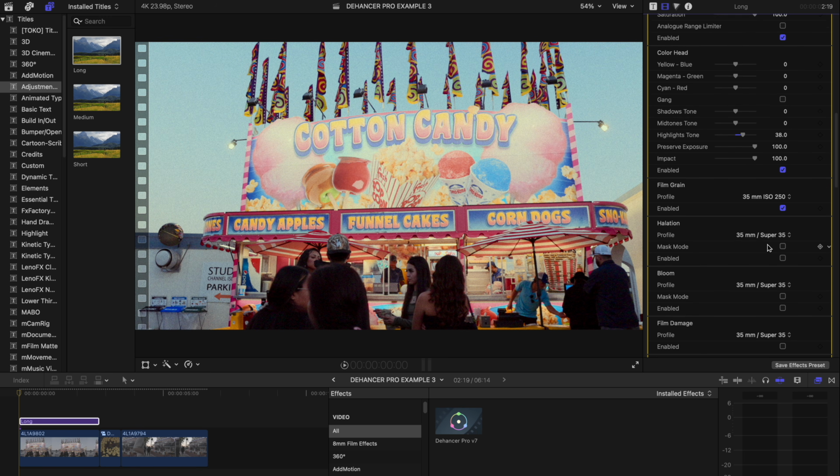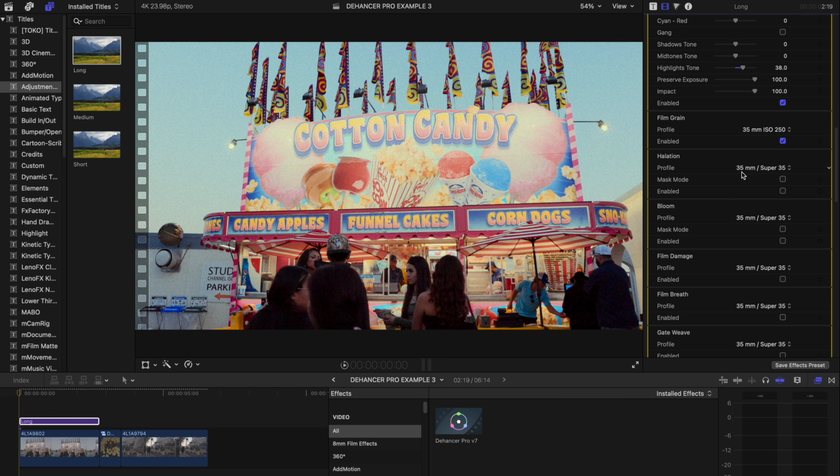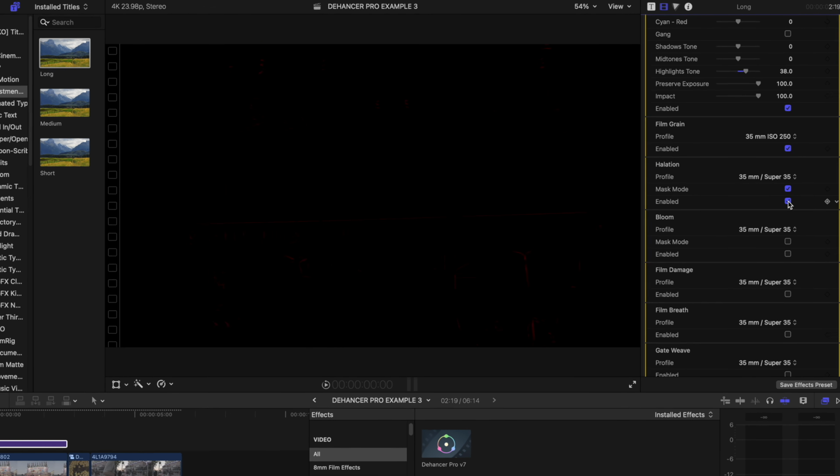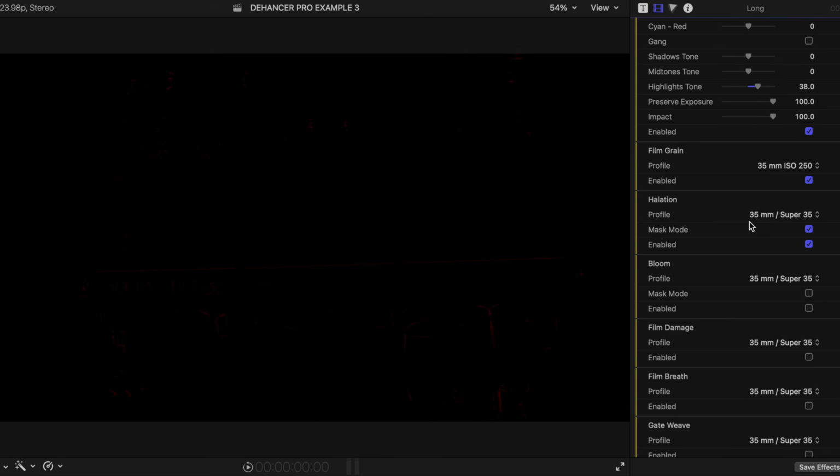Let's go ahead and add some of our effects like halation. Now, if I wanted to see what the halation effect is actually adding to this image, I can click on mask mode and then I can hit enabled. And you can see there's just a blank screen, there's nothing happening here. But if I choose a more intense template like this 8mm here, you can start to see all these red areas show up in the image. That shows you how much the halation is actually affecting this image.